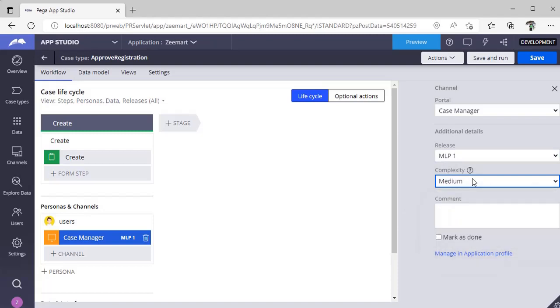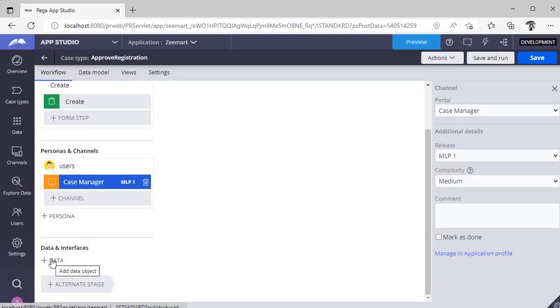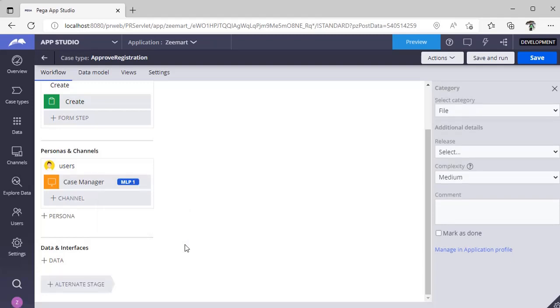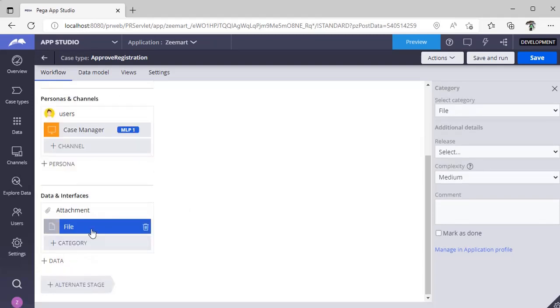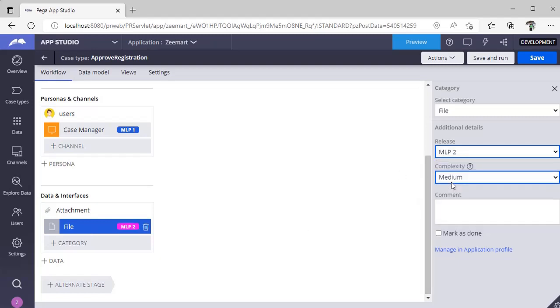And I would be selecting the complexity. As I said before, I can mark this as done if it is already done. You can see MLP 1 is tagged over here. Suppose I have a data instance. I have to add some files over here. So this file feature I need to include in MLP 2. I can give MLP 2 and what is the complexity over here, and I can click save.